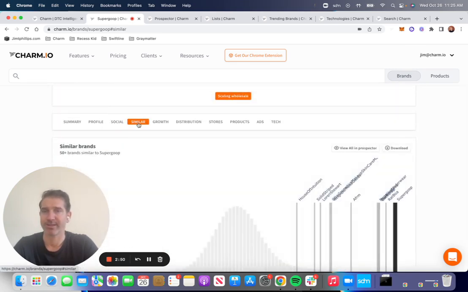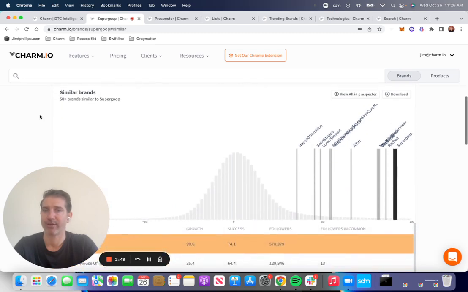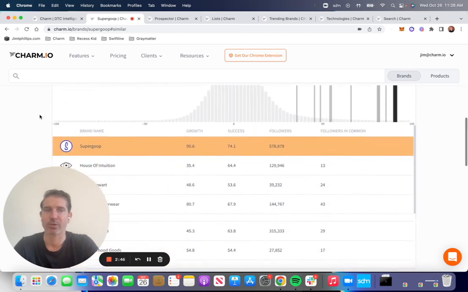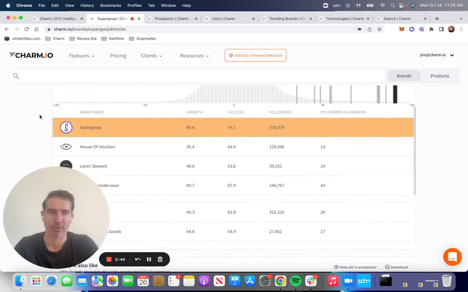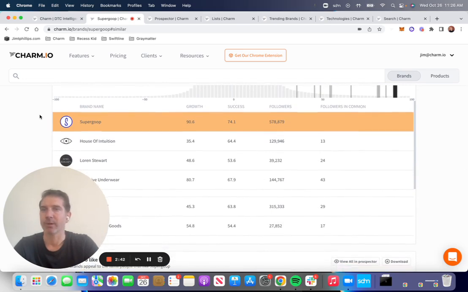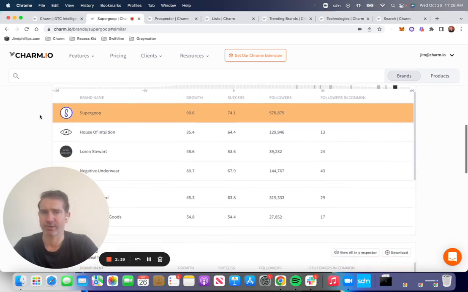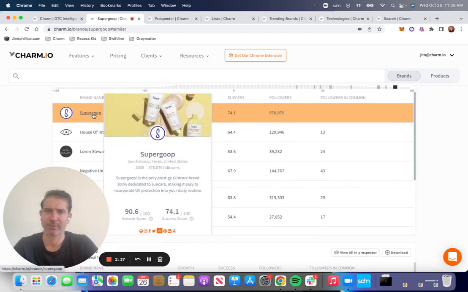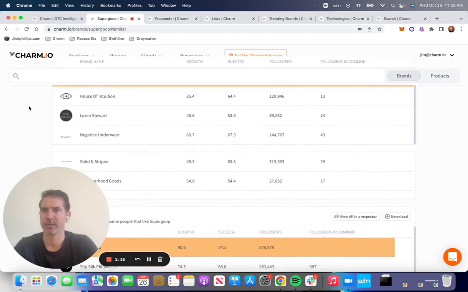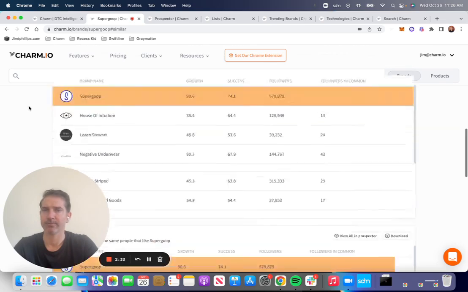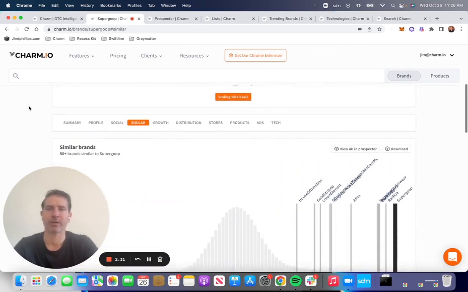If you want to find brands that are similar to a particular brand, you would navigate to the similar tab. This is both topical and social overlap. So topical meaning like products that other brands are selling. Supergroup sells cosmetics, I believe. So here's a bunch of other cosmetics companies. That's all here. If you keep going down the line, you'll find more information about this brand.